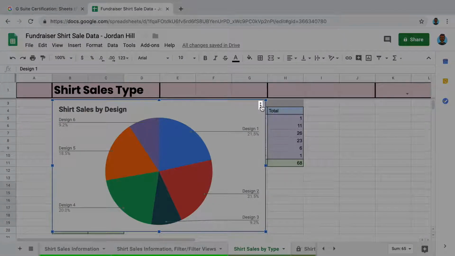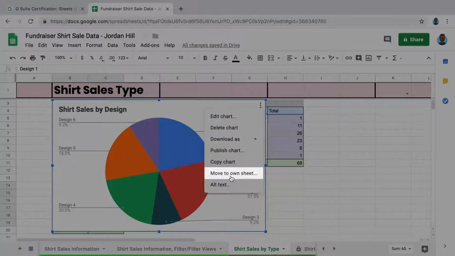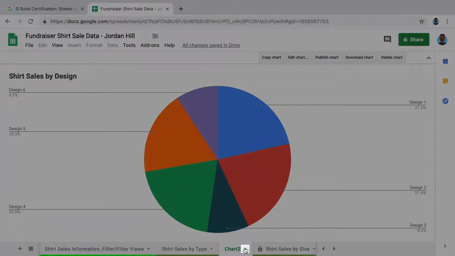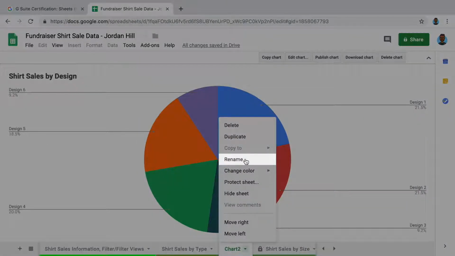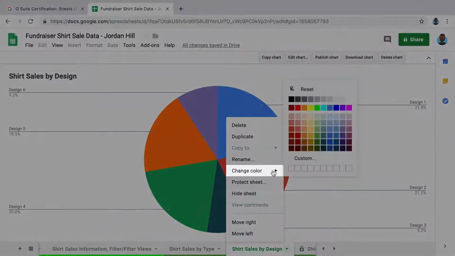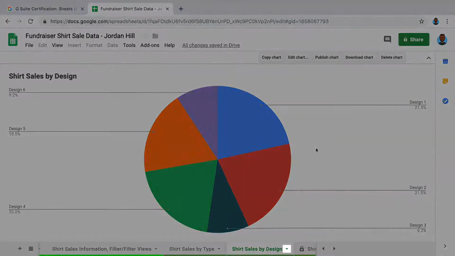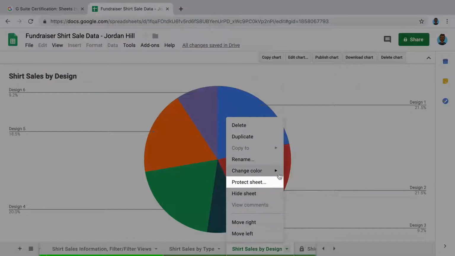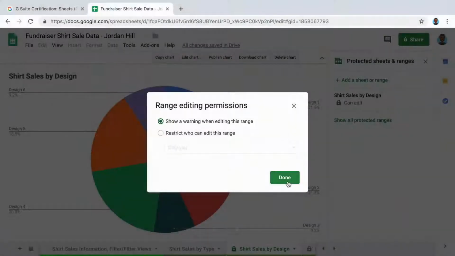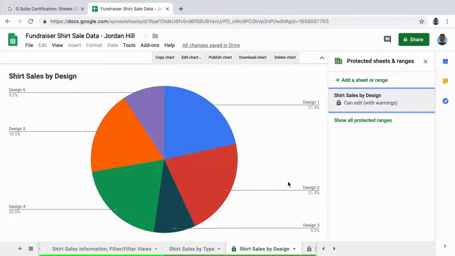Then, move the chart into its own sheet. Rename it and assign it a color. And protect it. Nice work! Your pie chart shows the designs of each shirt purchased as a percentage of the whole, or the total number of shirts sold. Now it's easy to see which designs were more popular.